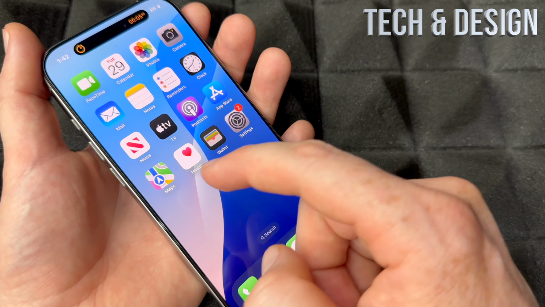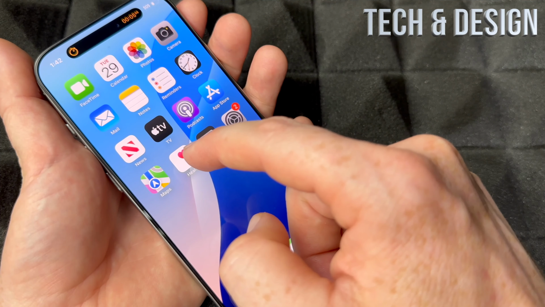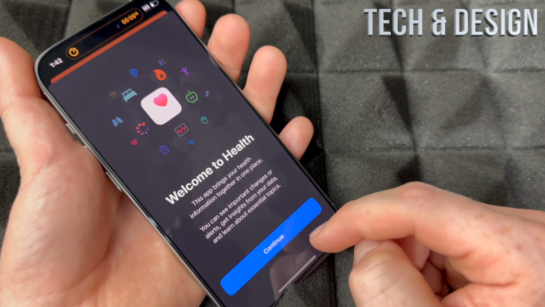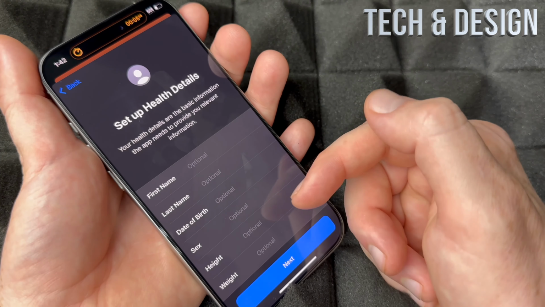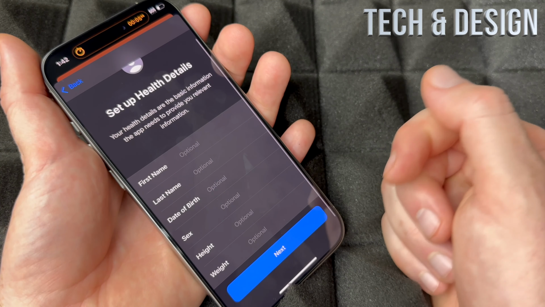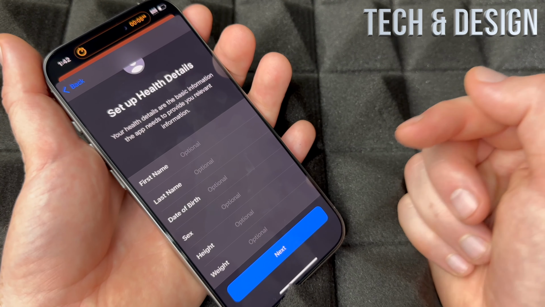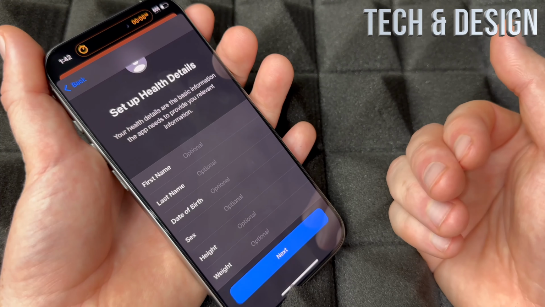Under your health, health is actually something really good, especially if you guys have an Apple Watch or anything like that. So tap on continue, continue, continue. You guys can set this up. So just put your first name, last name, and so on. Then go into next and set it all up when it comes down to your health.